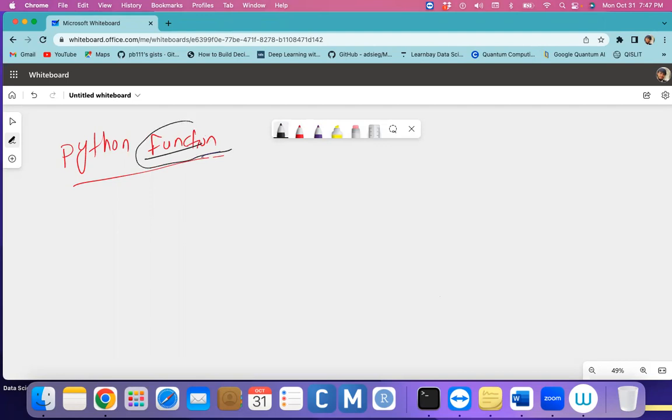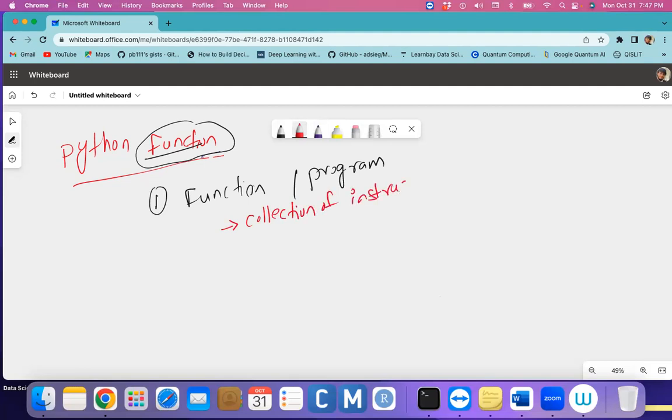So what exactly is a function? The definition of the function and the definition of the program could be the same. What is the definition? A collection of statements or instructions, a collection of instructions to do a task actually. Is it the definition of the program or not?